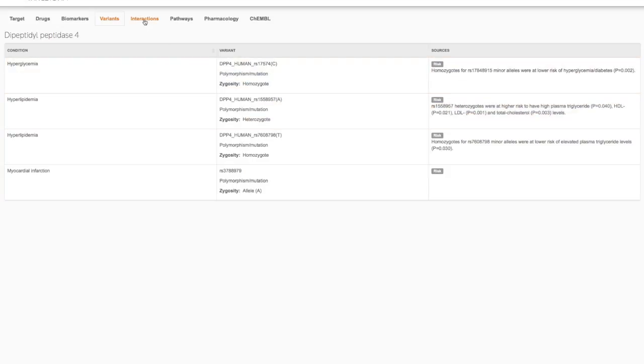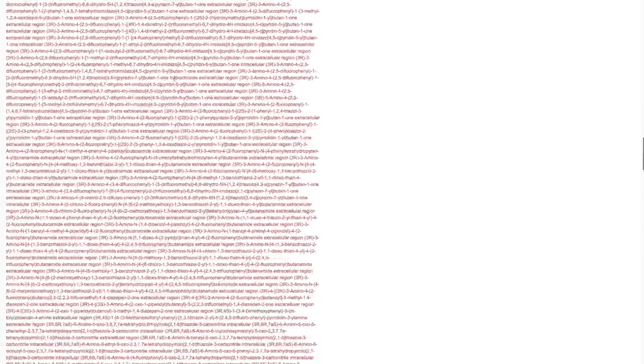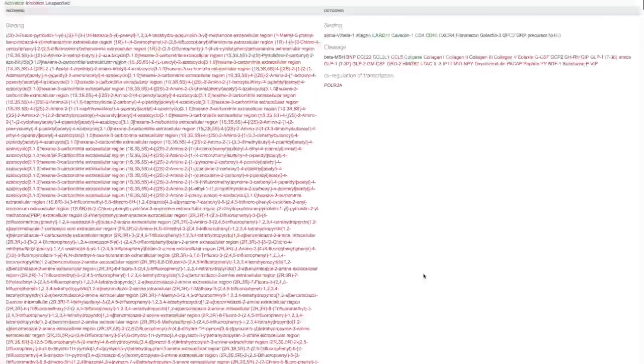Looking at the interactions, you can see DPP4 is involved in a lot of interactions. On the left-hand side, I've grouped all the incoming ones. On the right-hand side, all the outgoing ones. And there are a lot of incoming interactions to DPP4, pages of different things interacting upstream. But you also see some upstream events like phosphorylation and transcription regulation. So you've got that sense of the target in its biological context.